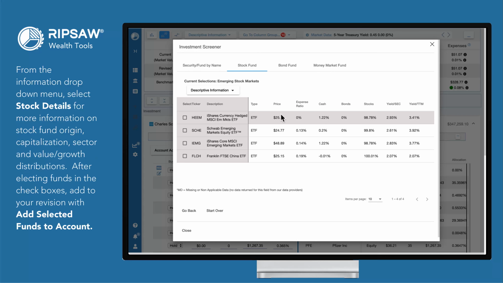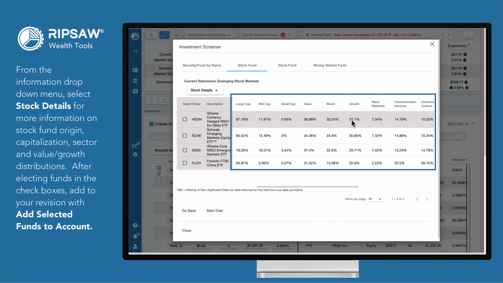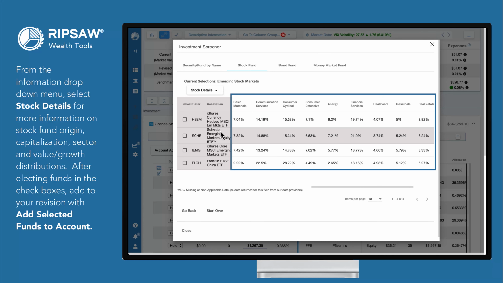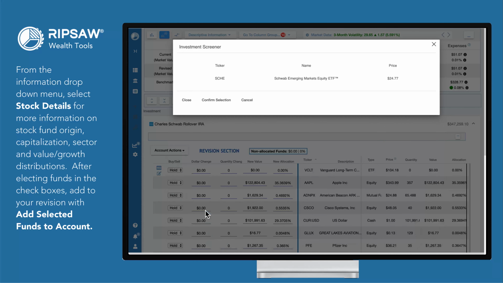expense ratios. From the Information drop-down menu, select Stock Details for more information on stock fund origin, capitalization, sector, and value growth distributions. After selecting funds in the checkboxes, add to your revision with Add Selected Funds to Account.